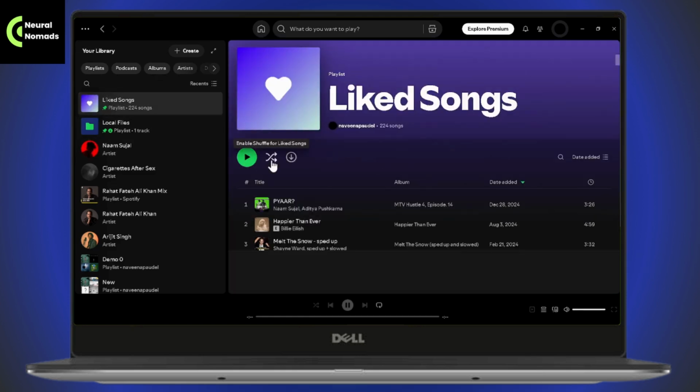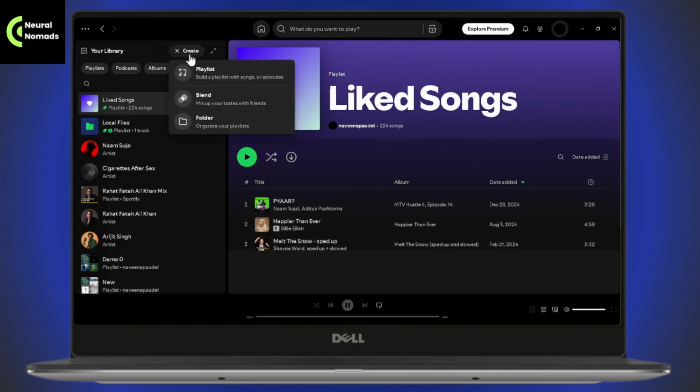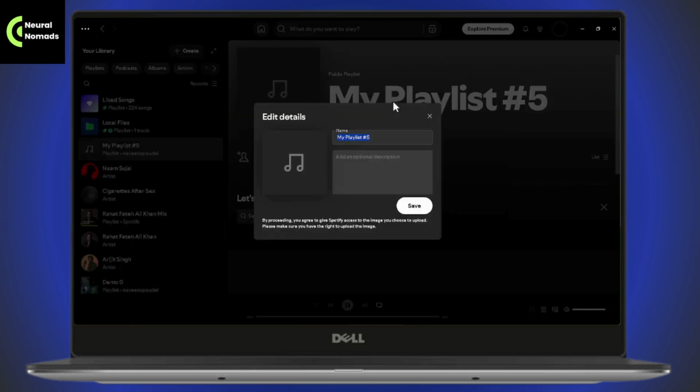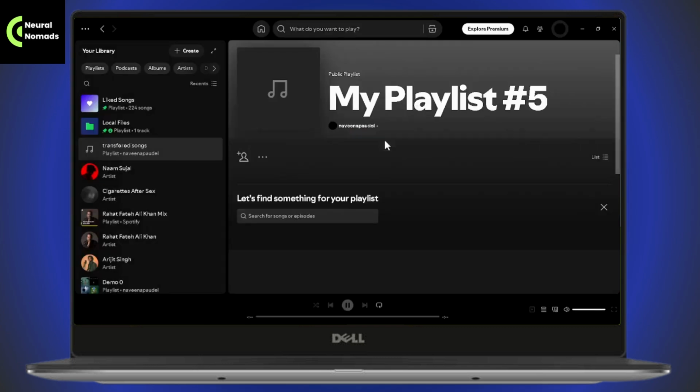Now, in order to transfer these liked songs to another playlist, what you can do is first you need to create a playlist. So I'll just simply go with create, which is on the top left, and then go with create playlist. And here you need to give your playlist a name. So in my case, I'll just simply go with transferred songs, and after that go with save.